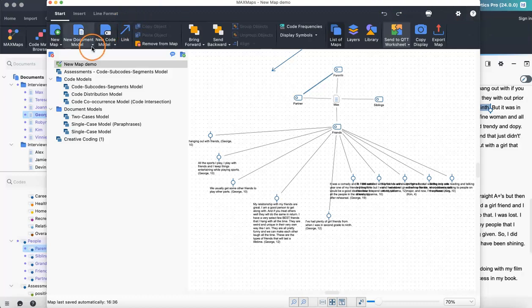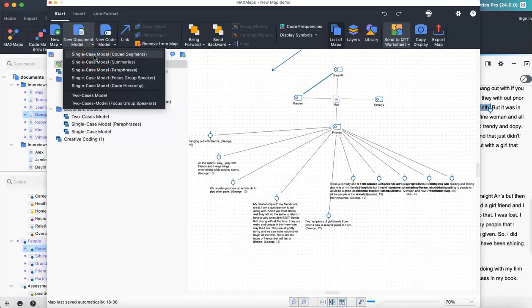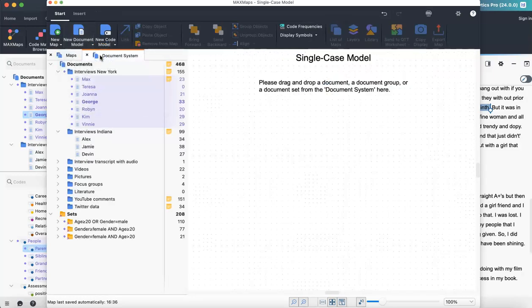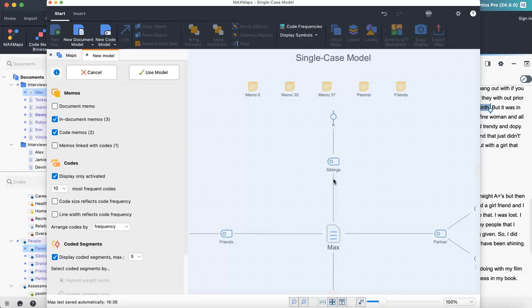So I'm going to use a single case model with a focus on coded segments here. The first thing you have to do is to pick which document or document group or document set you want to focus on. So in here it's going to be Max interview like this, and there is a setting window with a few choices to make here. You can choose to import or not the memos, so the document memo, the in-document memos, the code memos. You can choose to import them or not.